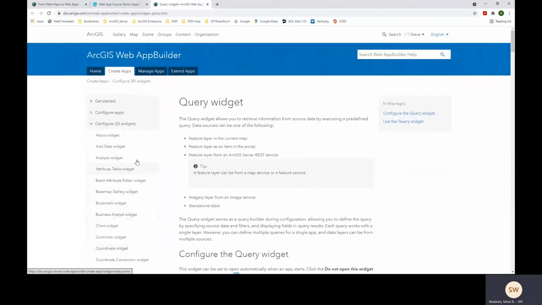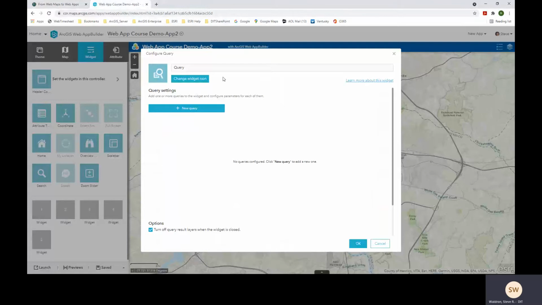Okay, there are 2D widgets. And if you get into the 3D world, there are 3D widgets as well. So this is where you go, very important. This is where you go to really learn how to use these widgets and what they can do for you.